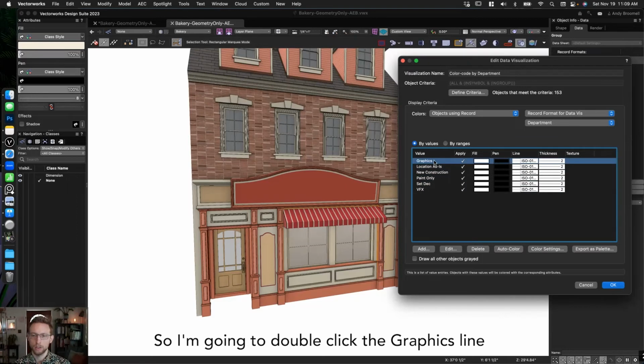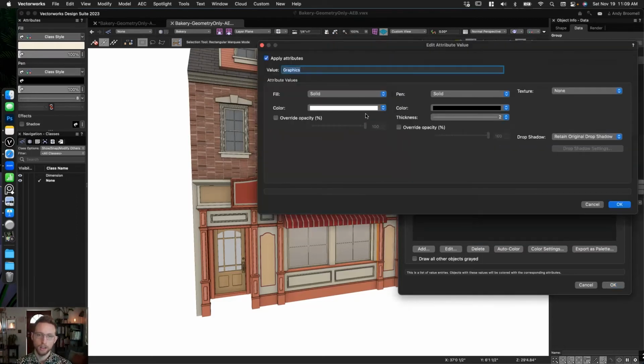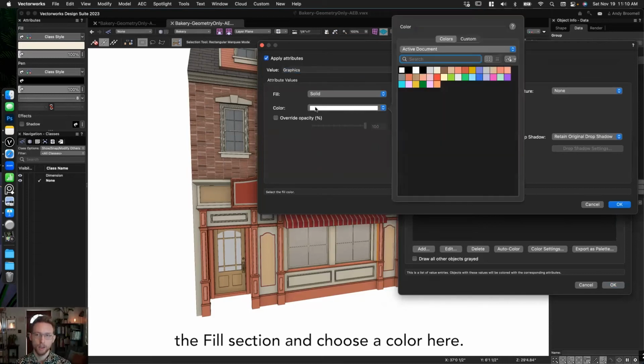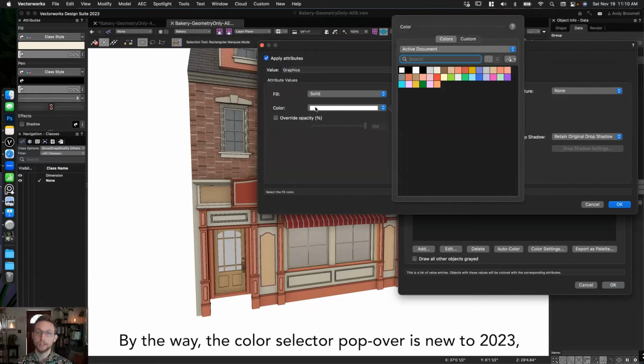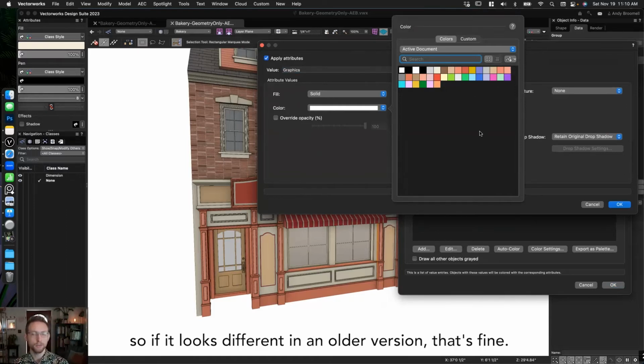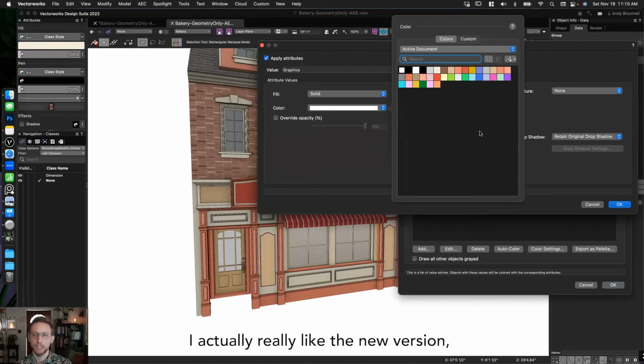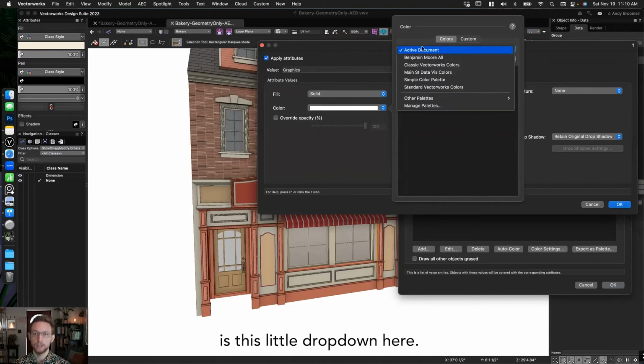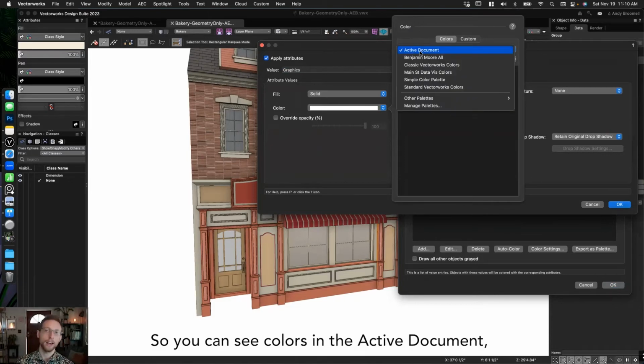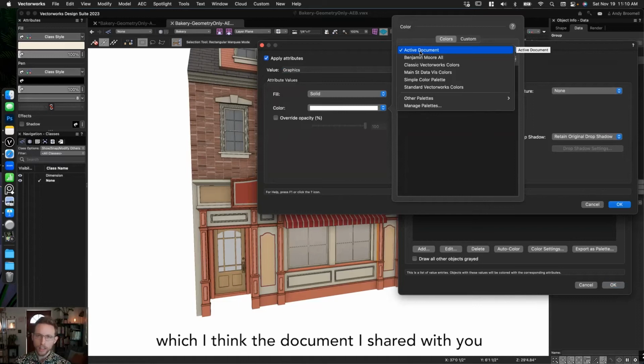So I'm going to double click the graphics line and then come over here to the fill section and choose a color here. By the way, the color selector popover is new to 2023. So if it looks different in an older version, that's fine. I actually really like the new version. And if you are in 2023, the way to choose different palettes is this little drop down here. So you can see it colors in the active document, which I think the document I shared with you should have the same colors as me.